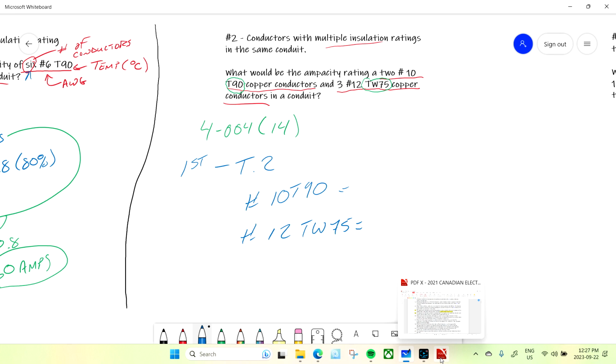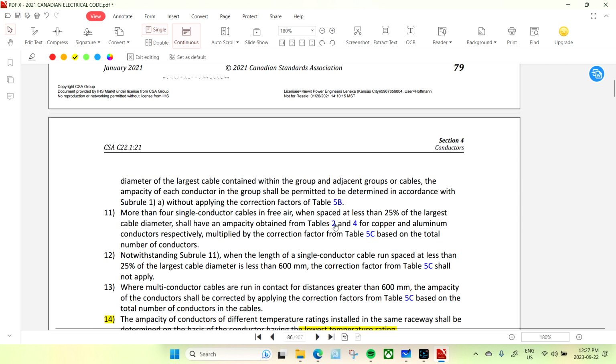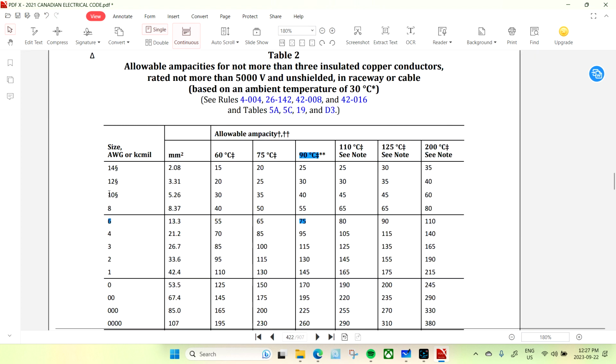Okay, so we're going to go to table 2. I'm using a number 10 and a number 12. We'll just say that number 12 is already in the pipe. My number 10 is a T90, but because I'm going to be mixing it with 75 degree insulation, my number 10 value from table 2 is actually going to be 35 amps, not 40.